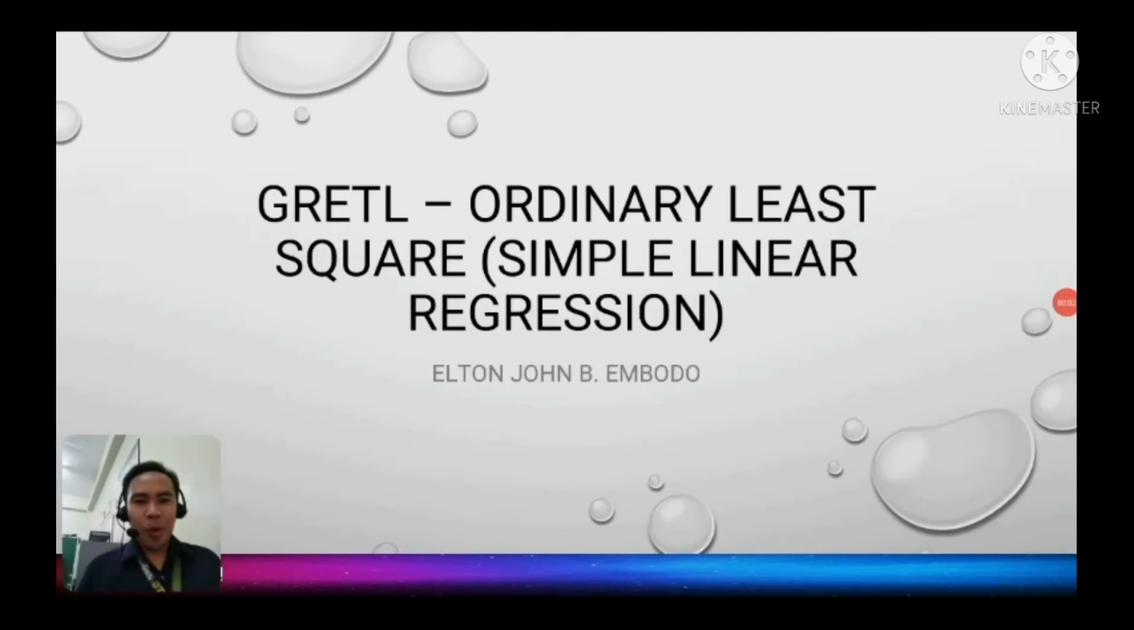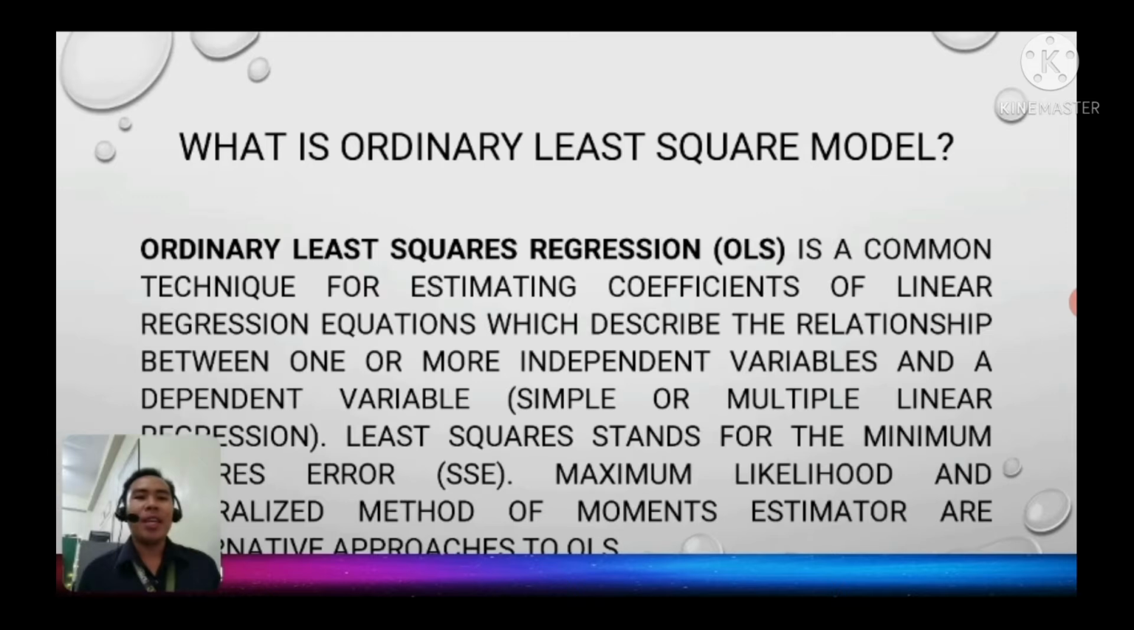Okay, good day everyone. So today I'm going to present to you the model that I have chosen in the Gretl software, and this is called the ordinary least squares model. This is used for linear regression. This time I'm going to use this model in doing simple linear regression. So what is this model all about?